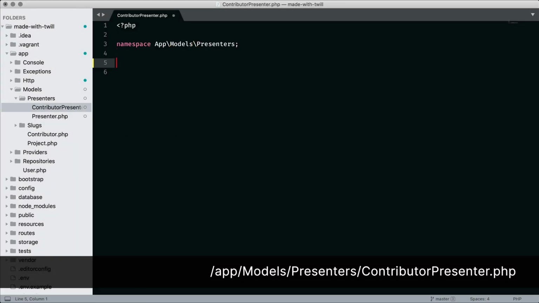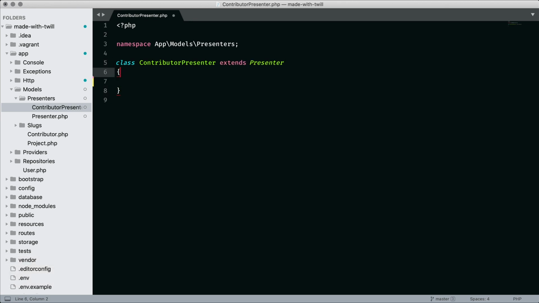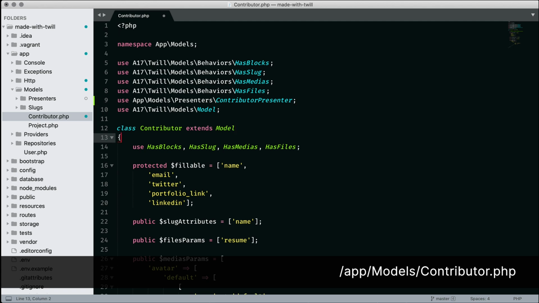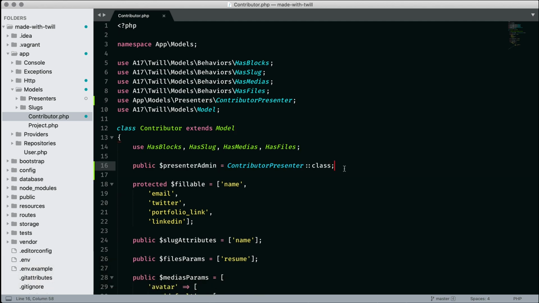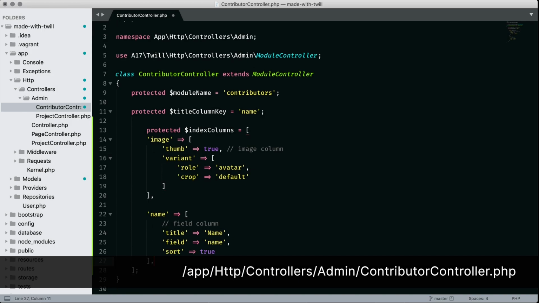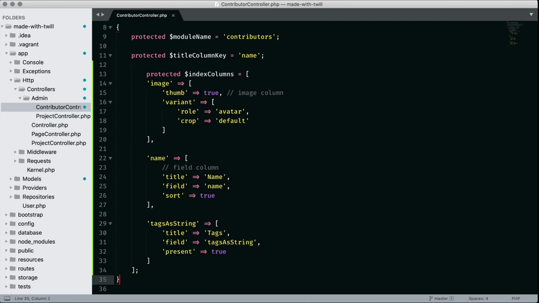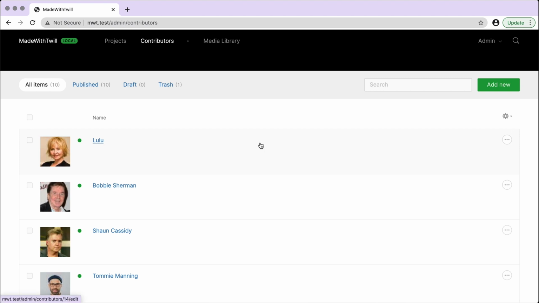Now we build a presenter for a contributor so we can return the tag array as a nicely formatted string. We start by extending the presenter class we just made. Notice how I named my method tag as string. We update the contributor model so it knows about the presenter class. Notice how the variable referencing the presenter class has admin as part of the name. It is only available in the admin controller. Going back to the controller, we include tag as string as a field to be listed. We see our contributor's avatar image, and when I reload the page, we now see their skills as a list.